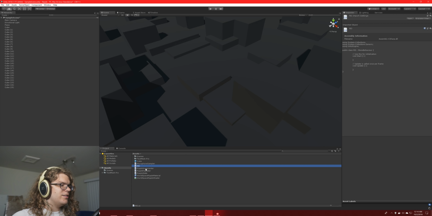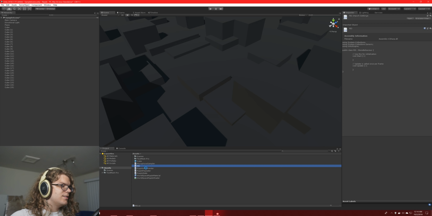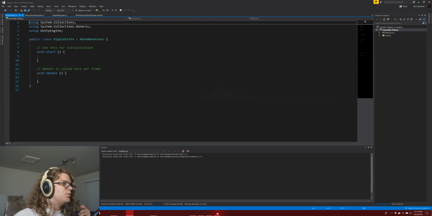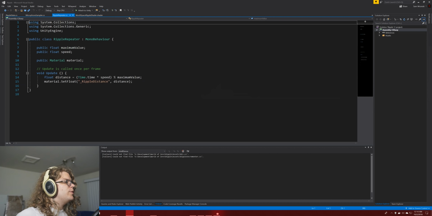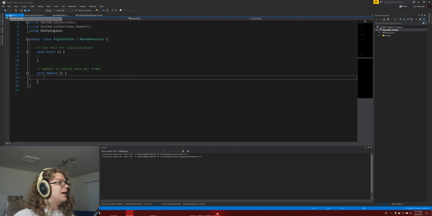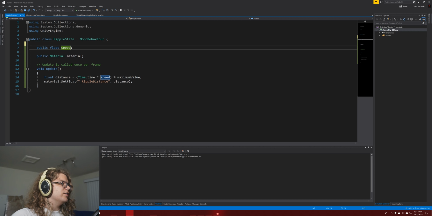And we can delete these other 2 because I don't need them. Delete. And delete. And so the ripple state is just going to increment W up to 1. So we can actually rely on a lot of this. I'm just going to copy and paste the entire ripple repeater over here, like so. So here's our max value. We don't need that. Here is our speed. We'll use that. And then we don't need any of this.